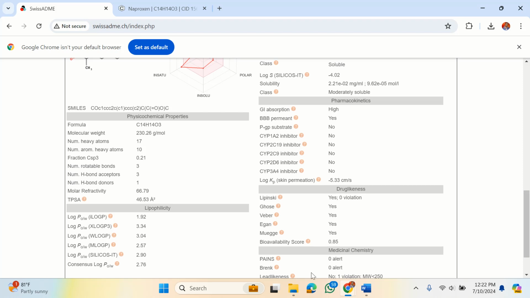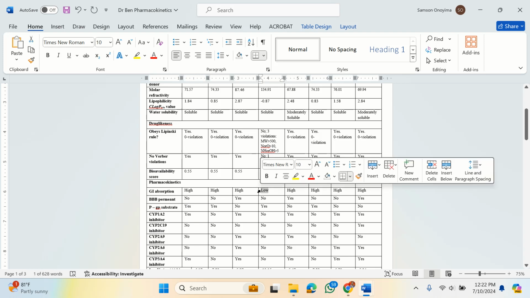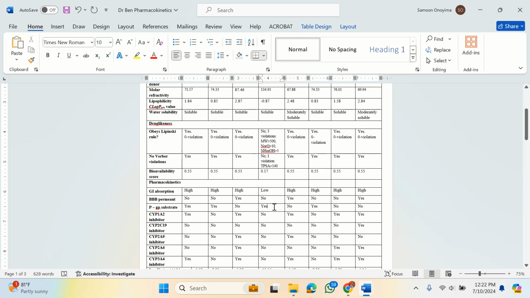You can see there are some that somebody was asking if you can have low GI absorption there. Of course, these large compounds that are higher in molecular weight and all that, their GI absorption is as well quite slow because of their weight and all that.